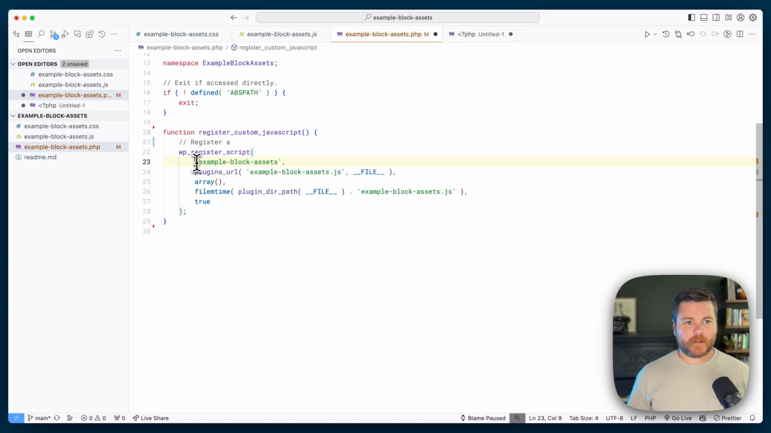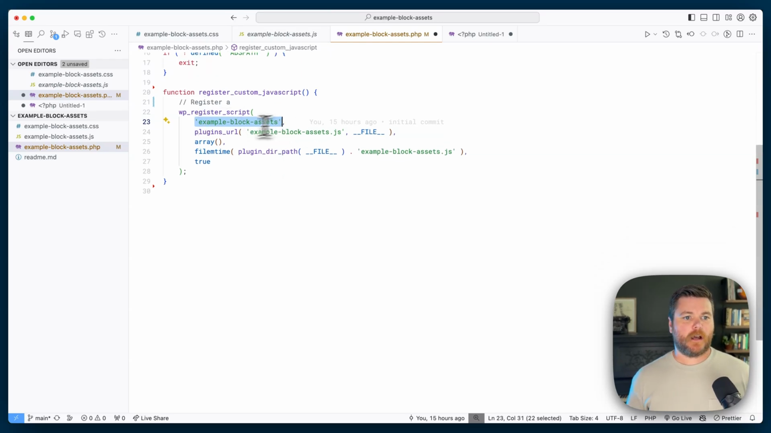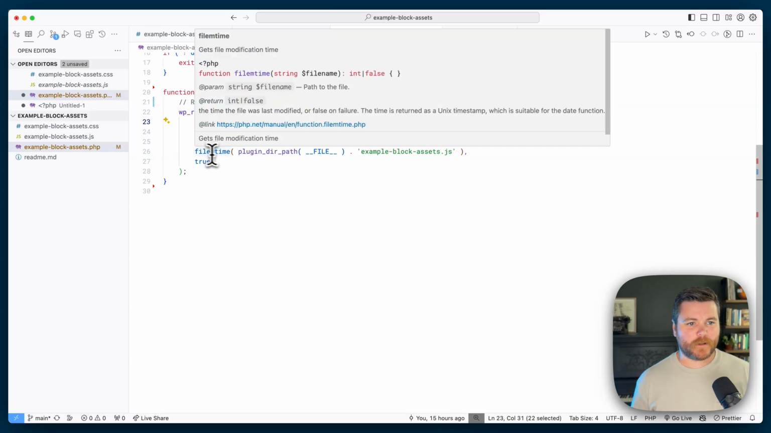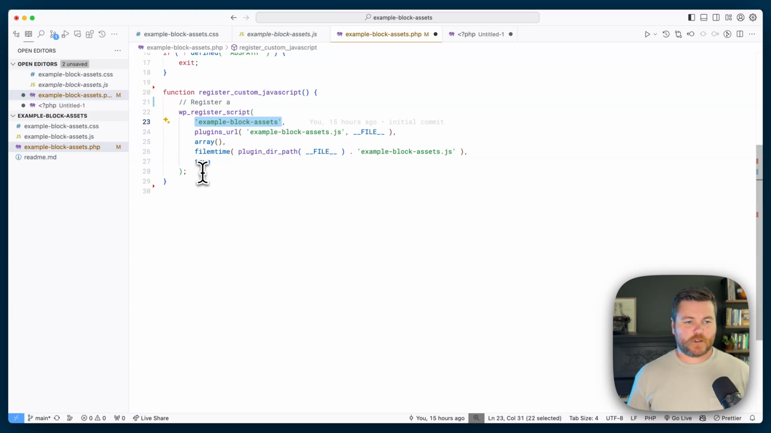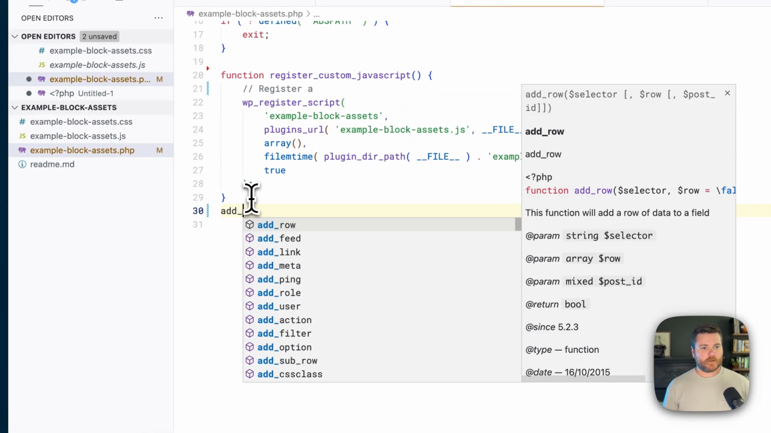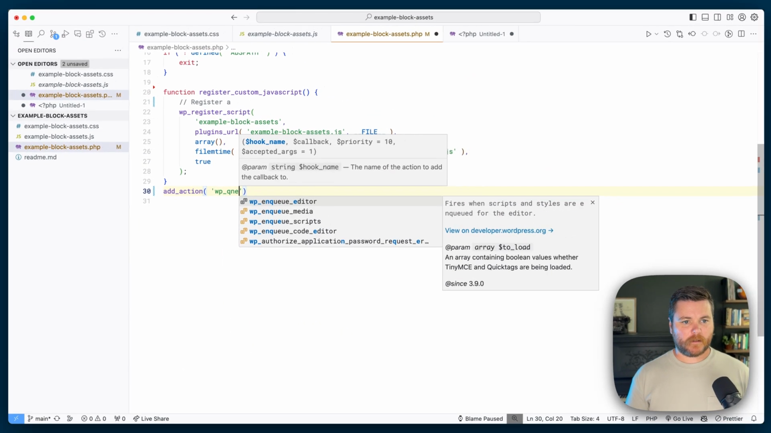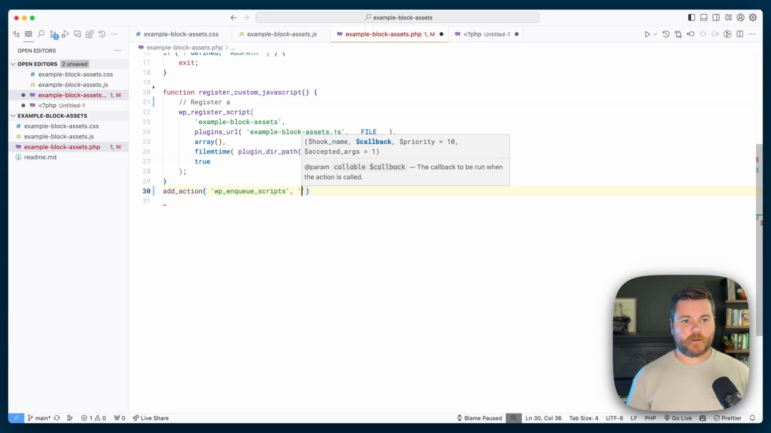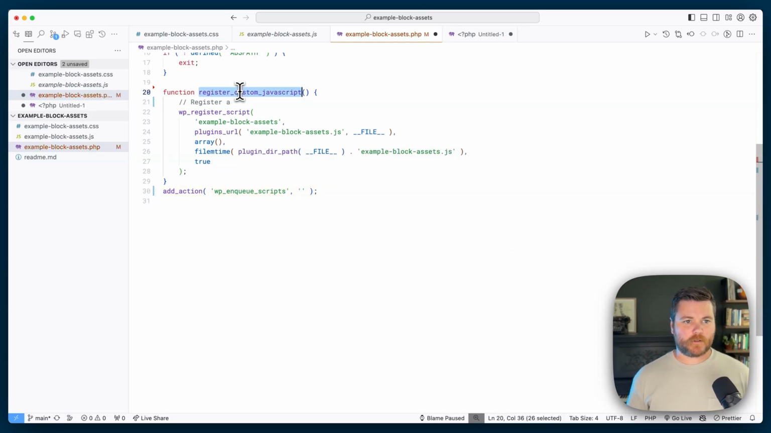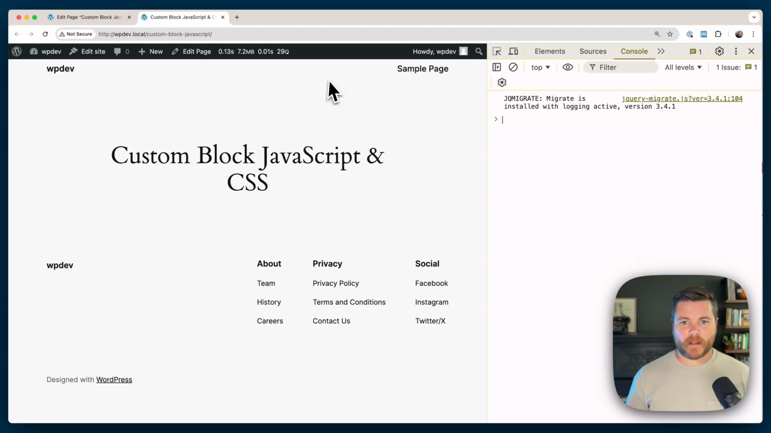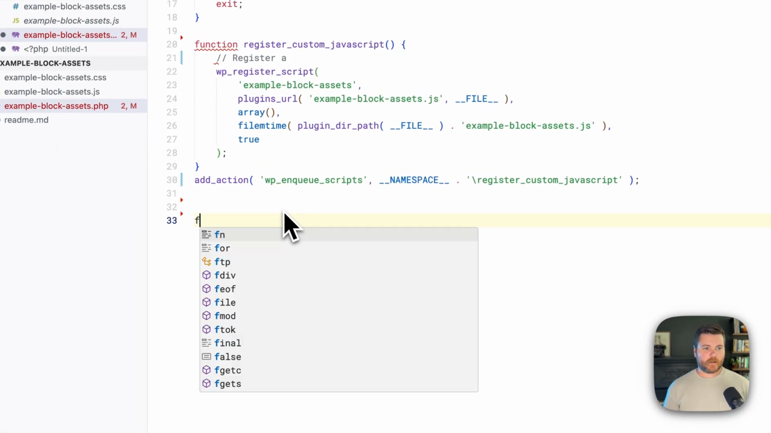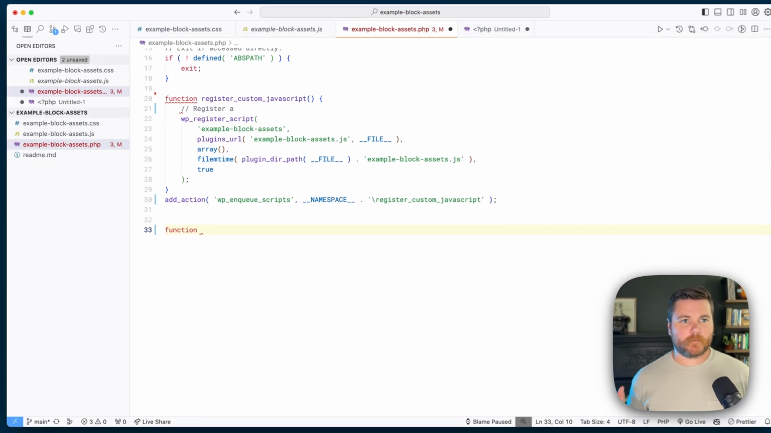So here we've filled it out. Here's the name of our script. We're just calling it example block assets. We're going to need that name later. We're going to reference the URL of where to find that JavaScript file. There's no dependencies. Do a little quick versioning with the file time on the file, and true loads it in the footer. That's fine. And we're just going to add this to the wp_enqueue_scripts hook, just like we would in any theme or plugin where you're going to register scripts. And so this means that there's no button, the script is registered, but it's not going to actually load on the front end.